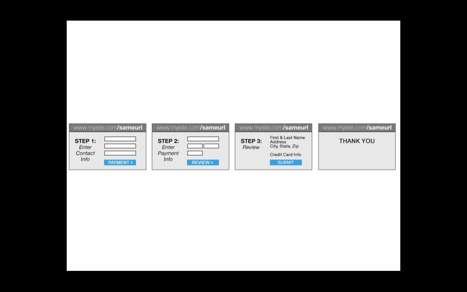Also, another example is if you have a multi-step process. Notice there are 4 steps in this process, including the thank you page, but take a look at the 4 boxes here and see what is not changing. What is not changing here? www.mysite.com/same URL. The URL does not change. So this is another example.